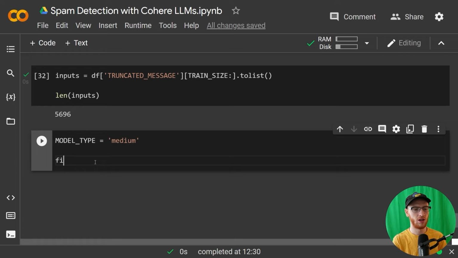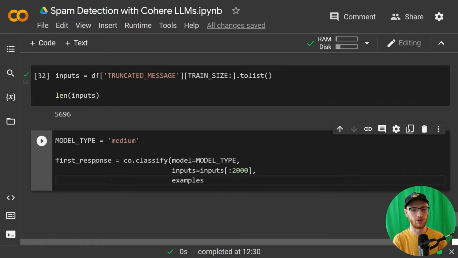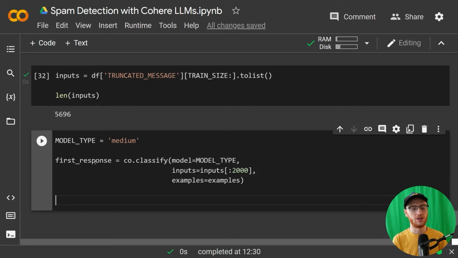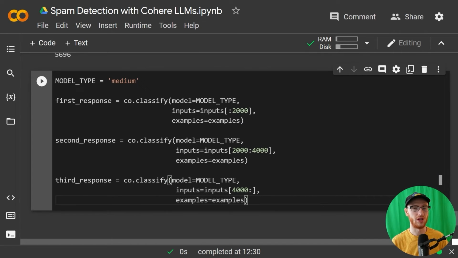I'll show you the first one. First response is equal to co.classify, where we're specifying the model is the model type. And then the inputs, this first one is going to be inputs up until 2000, so just the first 2000 inputs. And our examples are going to be all of our examples. The second 2 responses, I'm going to copy in. They're very similar, but just with other rows. The second response is the same thing, but 2000 up to 4000. And then the third response is the same thing, but 4000 up until the rest.